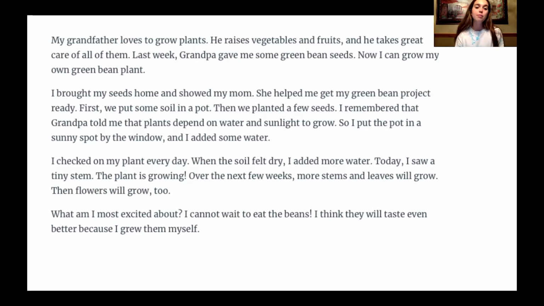"I remembered that Grandpa told me that plants depend on water and sunlight to grow, so I put the pot in a sunny spot by the window and added some water." That is so much more interesting, telling all those details instead of just saying, "We planted a few seeds," and then not telling anything. I am so much more interested knowing where they put it, what they're doing, and also the advice that they're following to get there. So now I'm going to erase my board so I can have some room for paragraph 3, and then I will let you guys do paragraph 4 on your own, which is just very small.